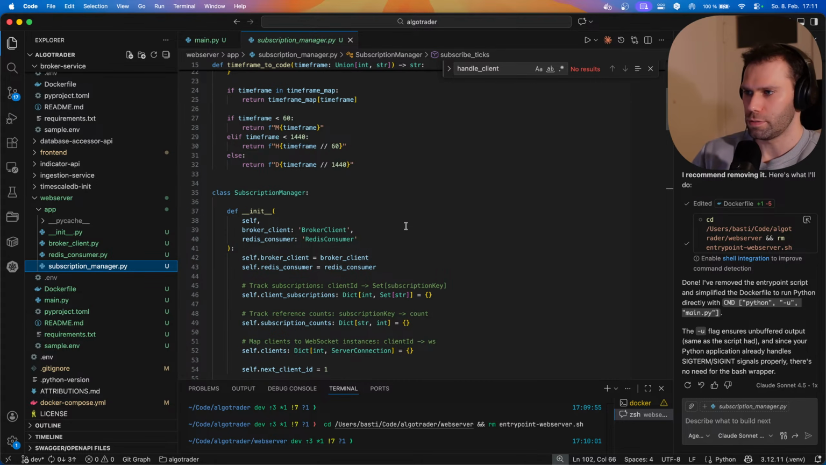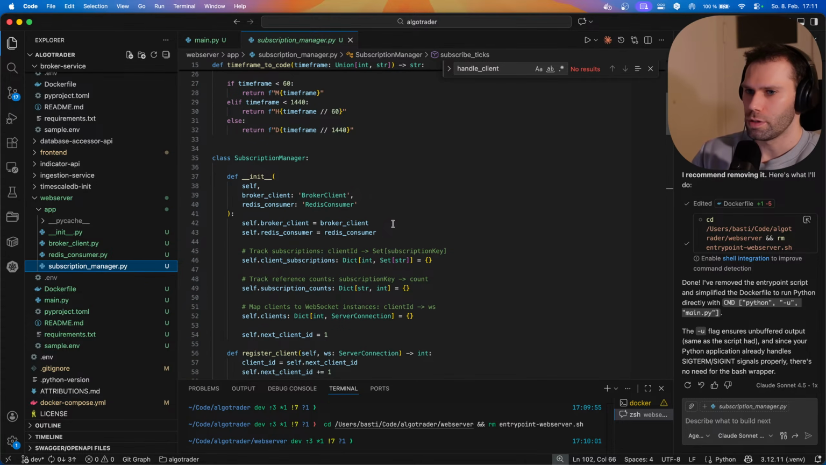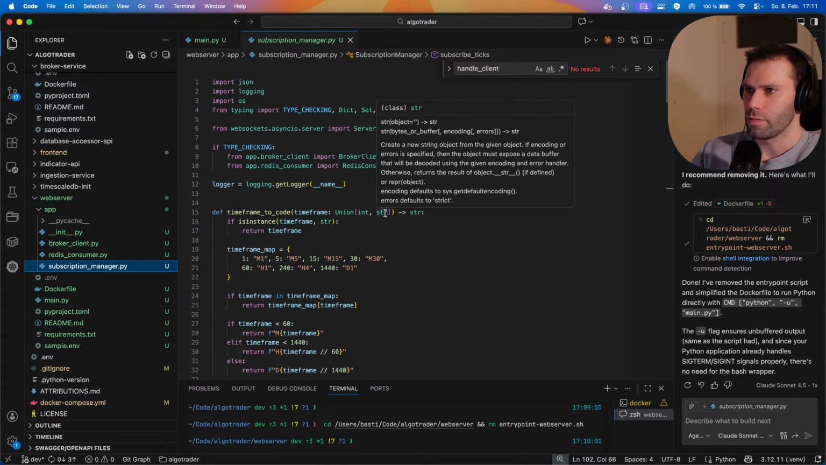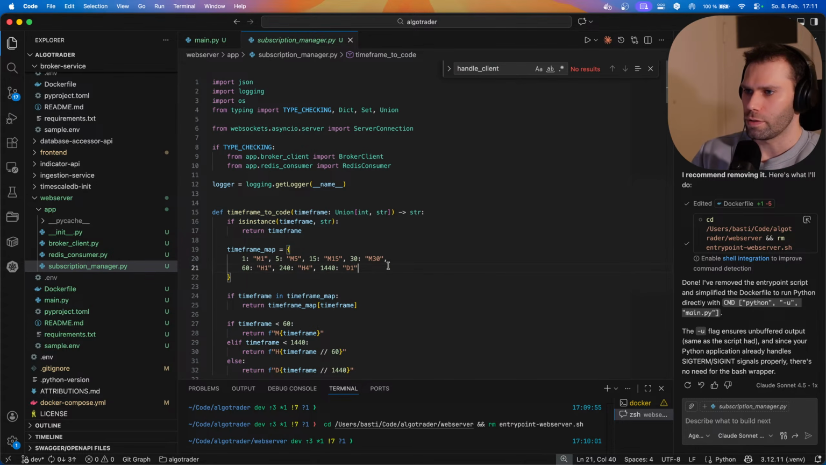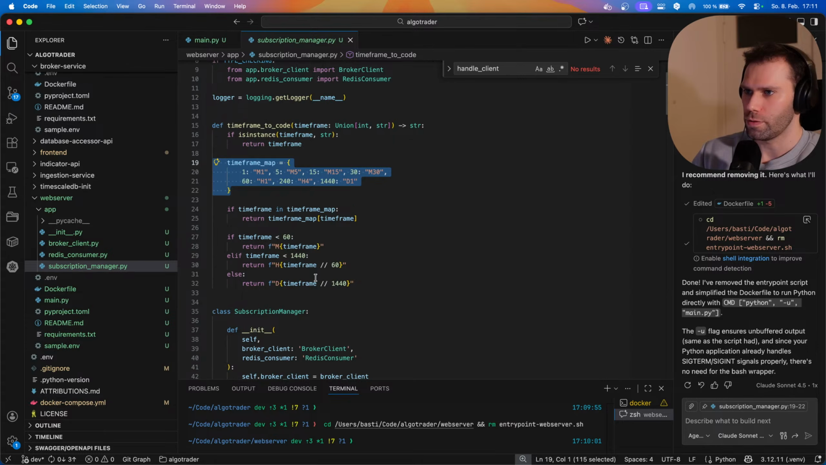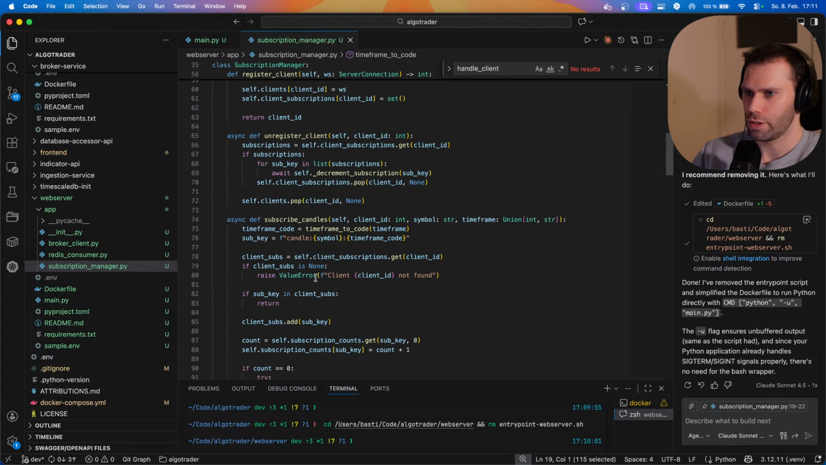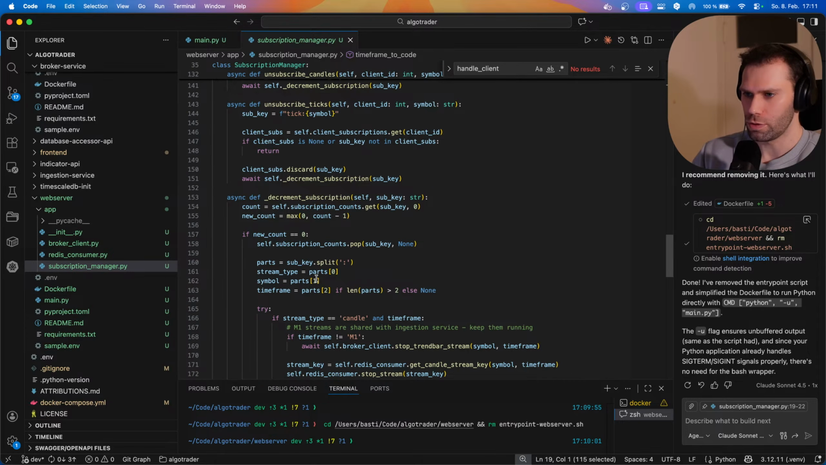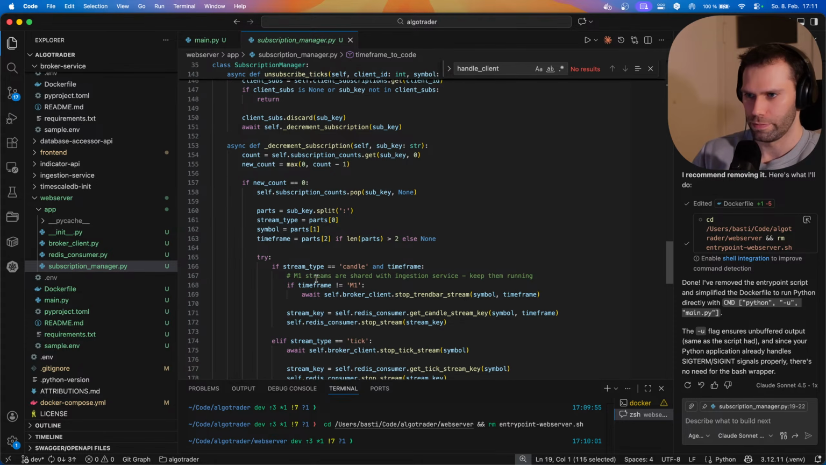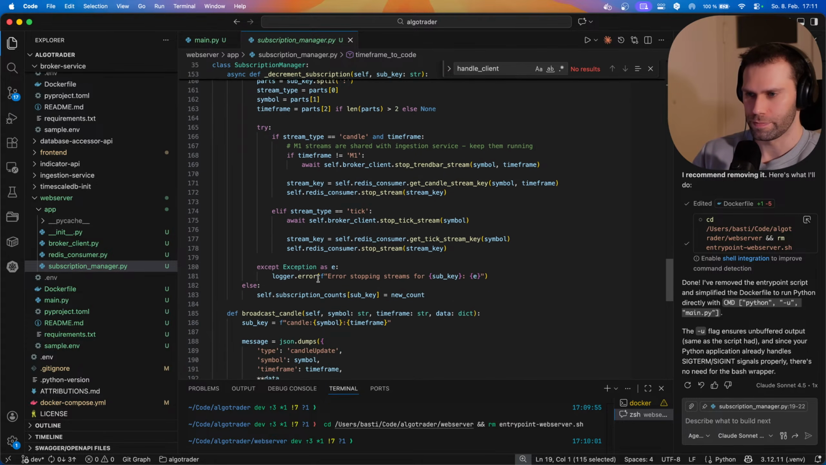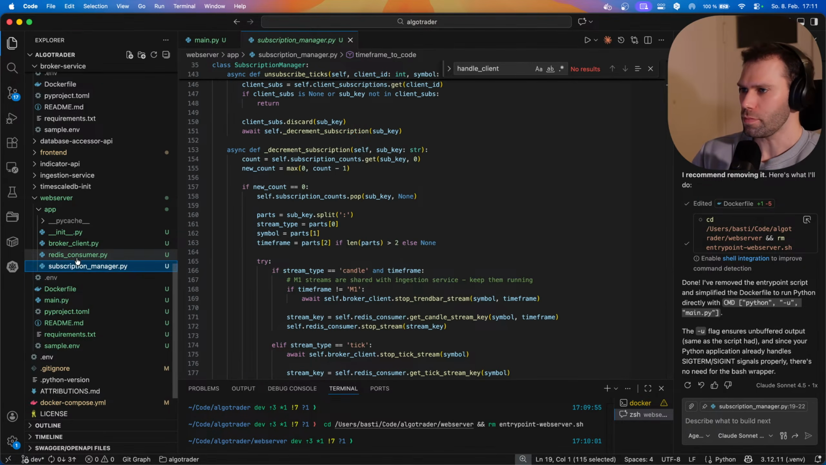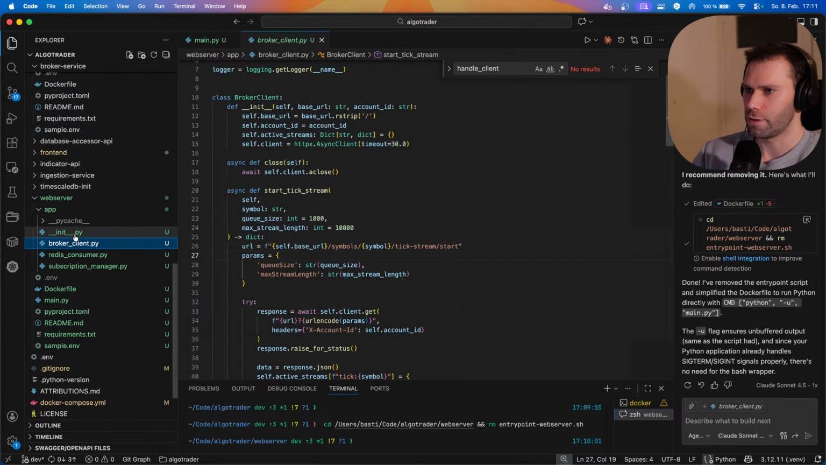Subscription manager. Okay, yeah, this time frame size is also something I want to refactor at one time. But I will do it for every process, for every service at the same time. Yeah, I think the rest is fine.